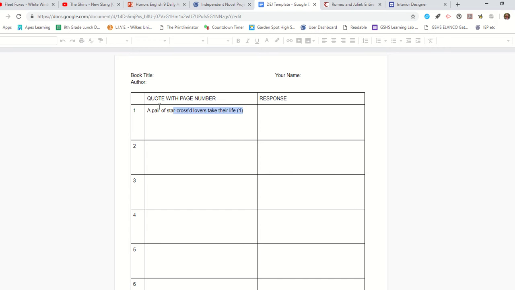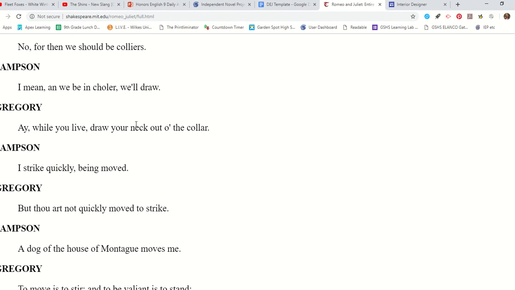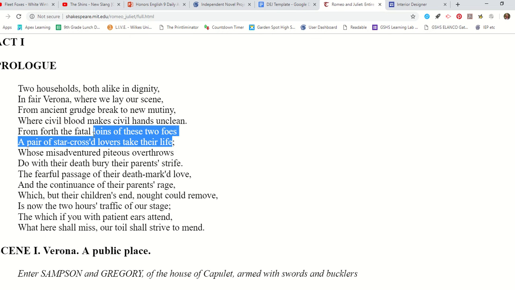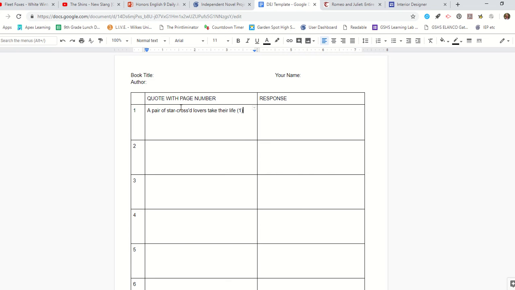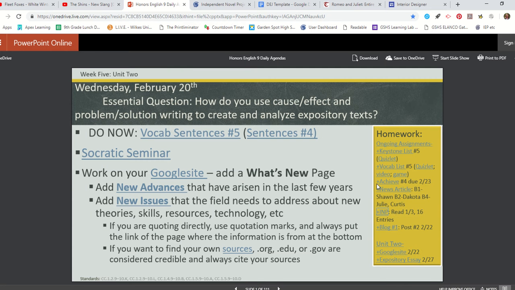If you want to start filling out the template, you might have it on paper. On the left-hand side, you quote something from your book that's interesting or confusing or whatever with the page number. For example, if I'm doing Romeo and Juliet, you can't be because it's not nonfiction, but let's say I want to quote this. That's on page 1. And then my response would be, why would the author tell us the ending of the story right from the beginning? So that's one entry, and then I would go on to my next one. Okay, so you can work on that.